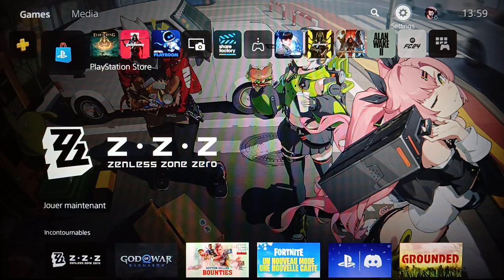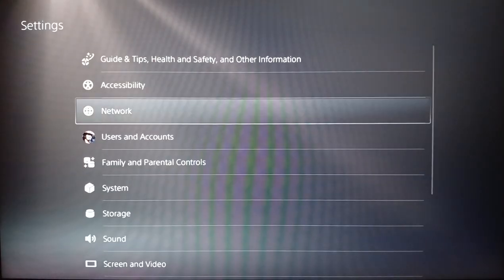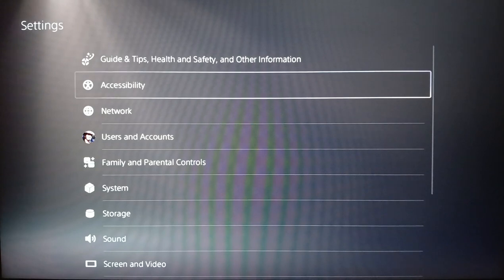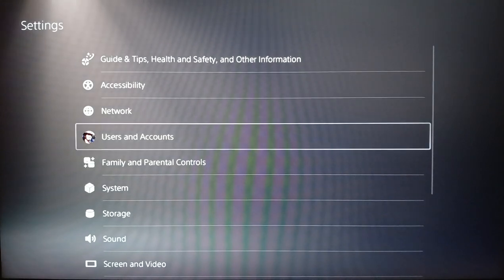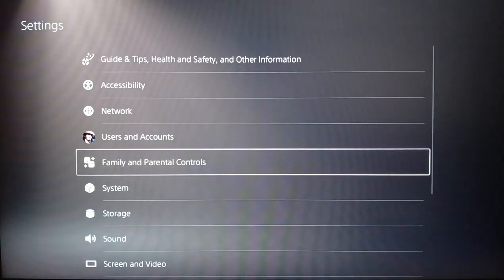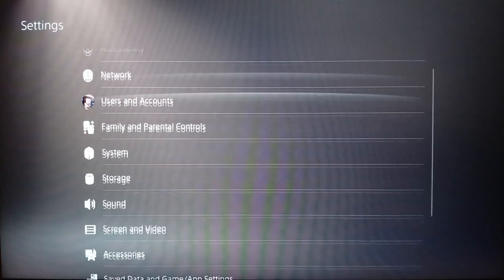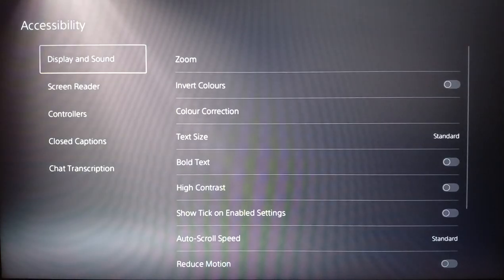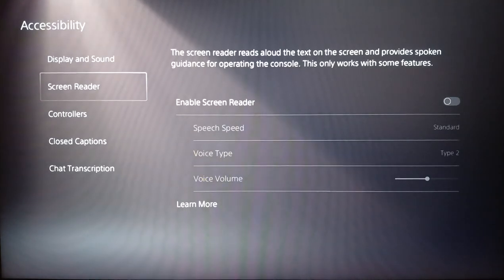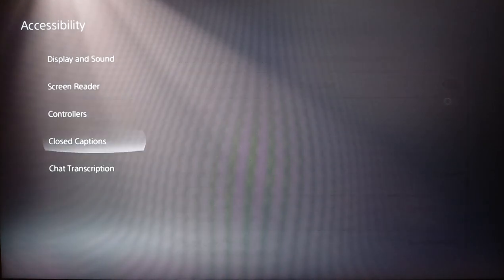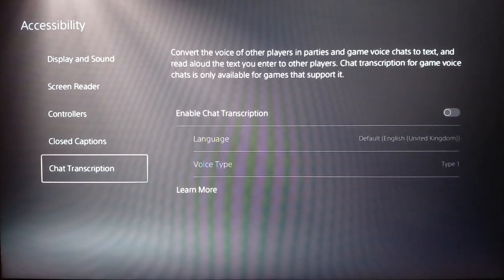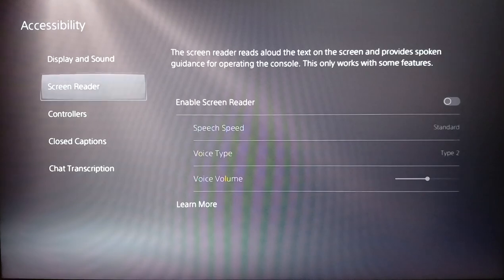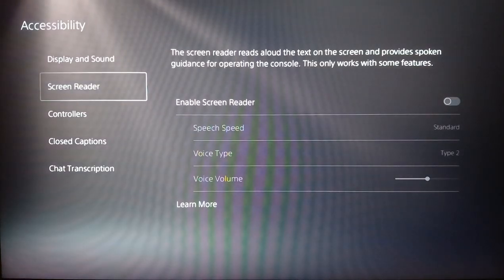So right now, I'm gonna click on settings. And then once you go to your settings, here you're gonna find accessibility, network, users and accounts, family and parental controls, and so on. So right now, go ahead and click on accessibility. And then once you do that, right here, you're gonna find display and sound, screen reader, controllers, closed captions, and lastly, chat transcription. So right now, go ahead and click on screen reader.